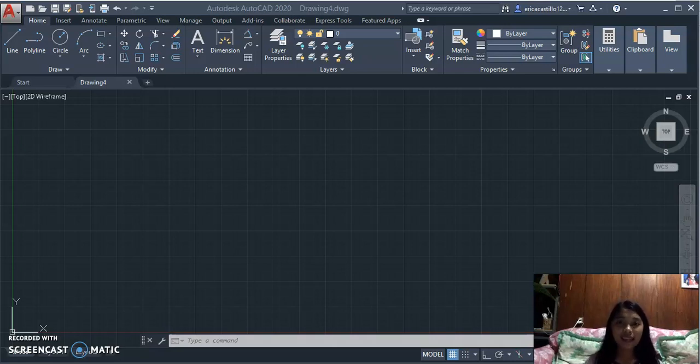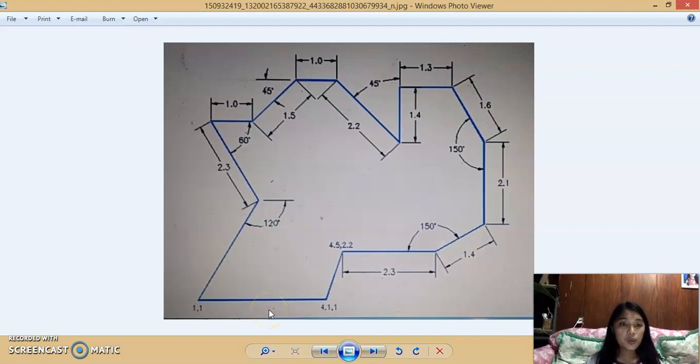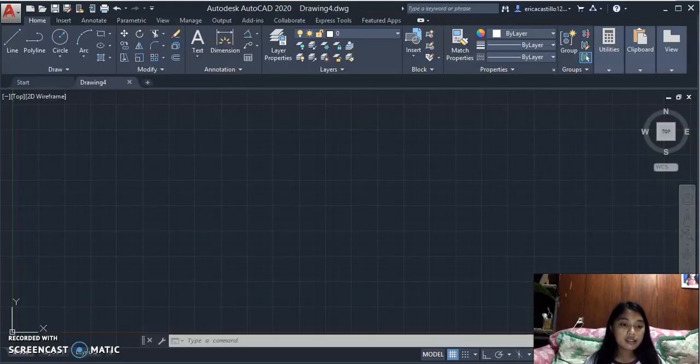from BSIE 22OT, and for today's video, I'm going to show you how I make our first activity in computer-aided design. So in this activity, we are tasked to make this figure as well as the dimensions, lengths, and angles. So all throughout the semester, I will be using this Autodesk AutoCAD version of 2020.